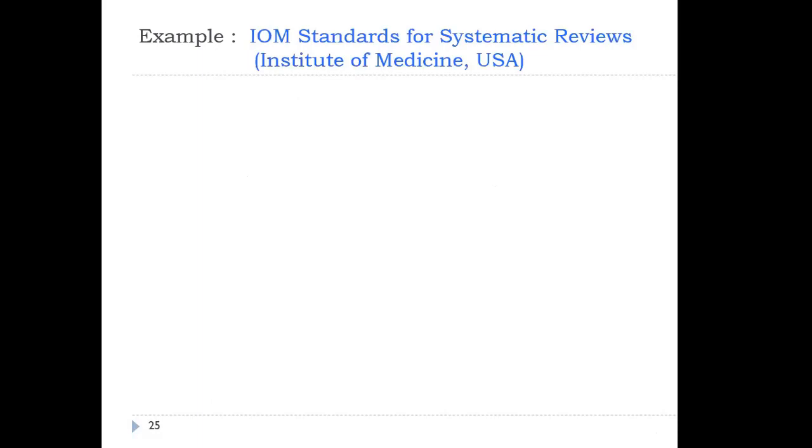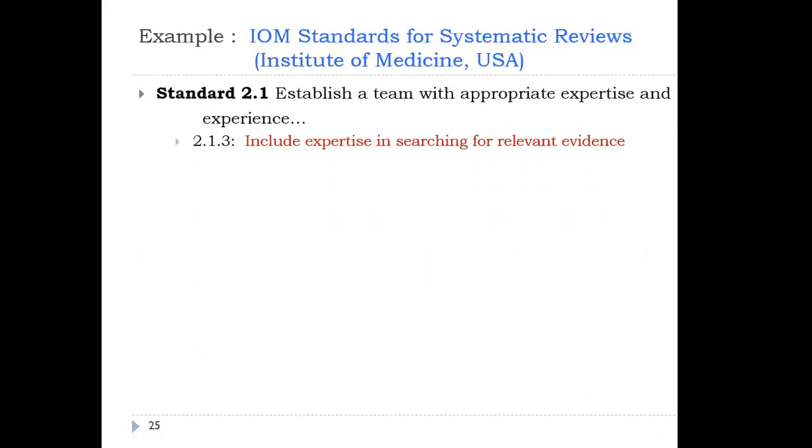So standards of systematic reviews. Right. Now I'll just show you a few items of the systematic review standards, right?